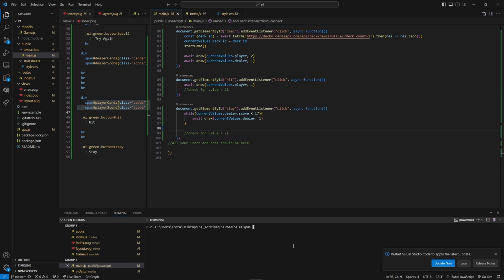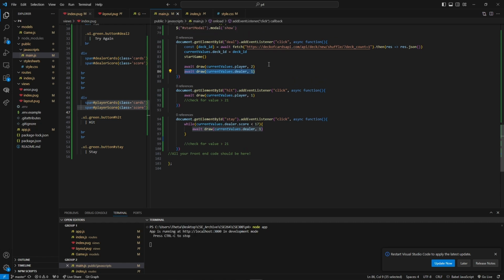So on that note, I have a question. When you do the await draw current values that dealer is known, would that make it so that the dealer only has 1 card in their hand? It's the illusion of 1 card, or actually, yes, it is 1 card, but it's the illusion of 2 because the dealer starts off with 2 null cards, which means that it's 2 cards that are face down, which means that you don't know what they are.